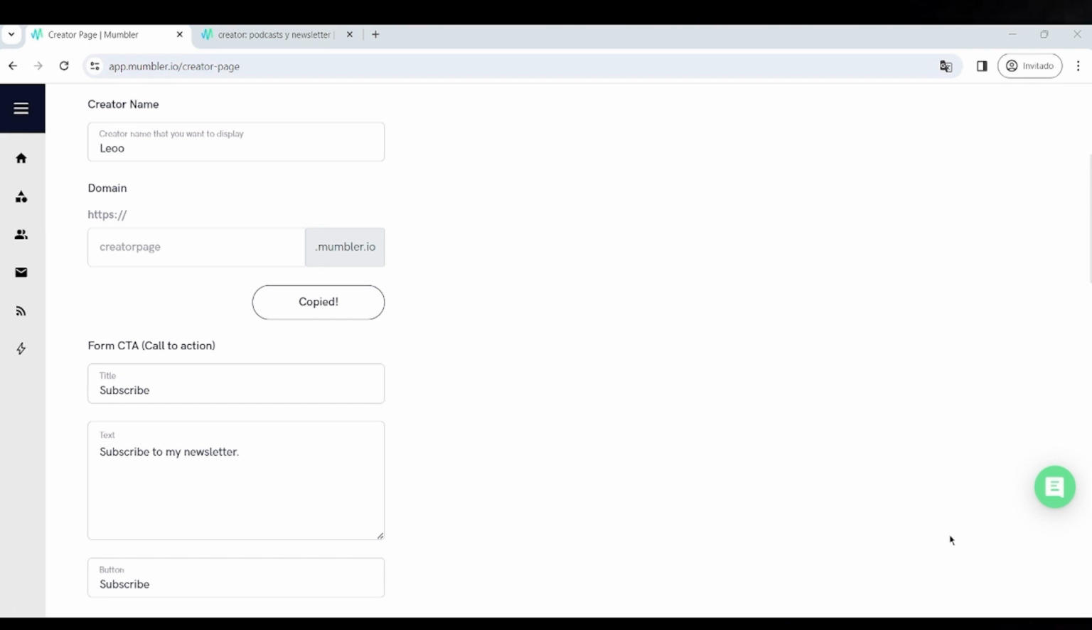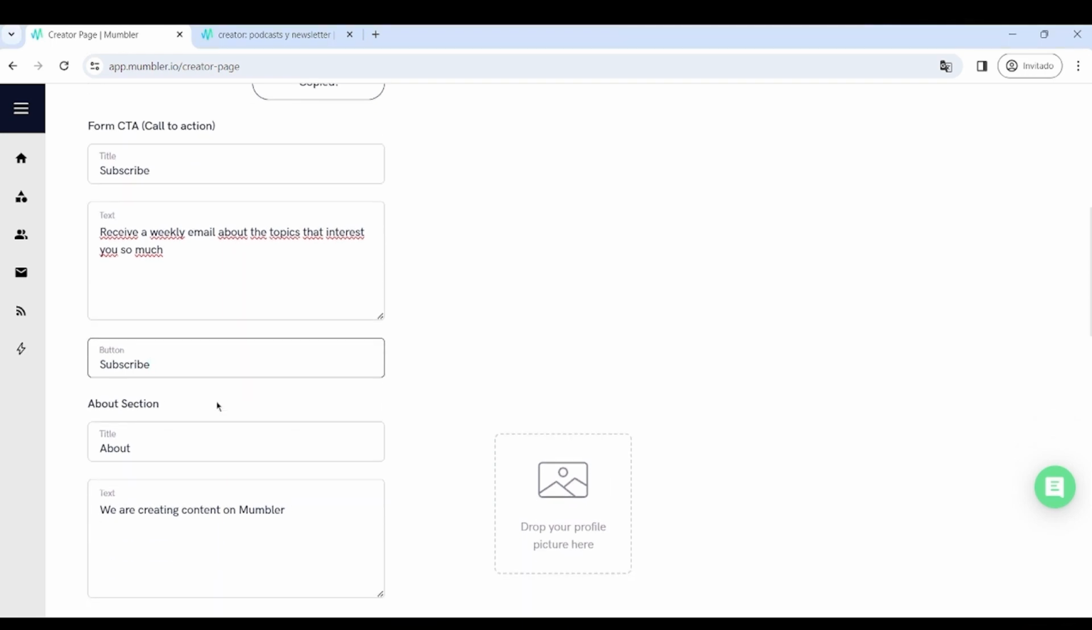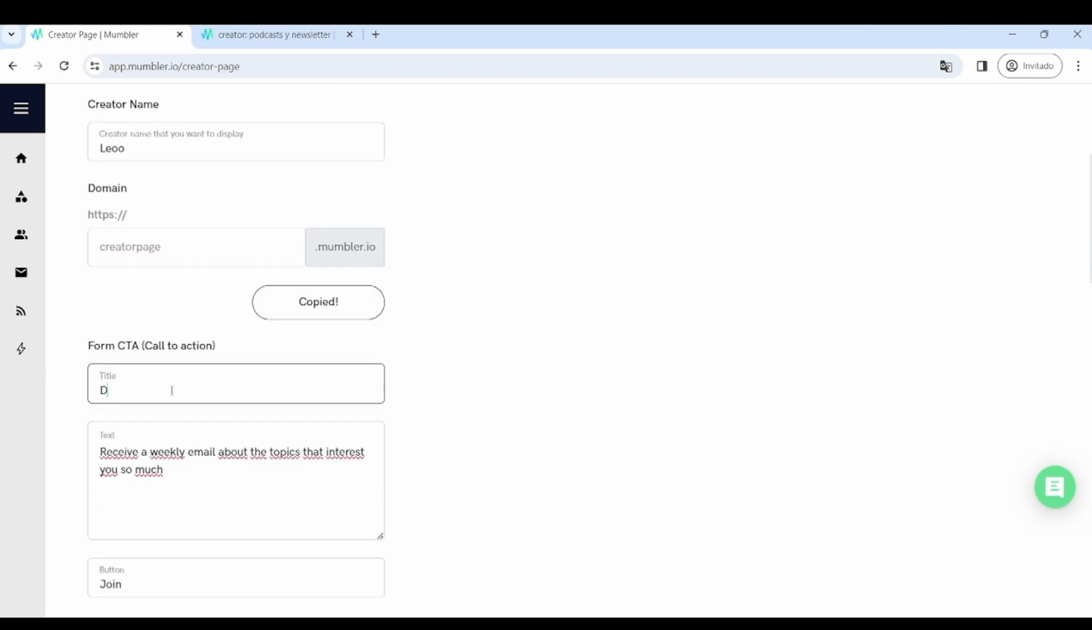For instance, subscribe to our newsletter. Down here, we will position the text, subscribe to my newsletter. We have the opportunity to incorporate something more elaborate, such as, for instance, receive a weekly email containing information about the topics that interest you so much and that you are truly passionate about. Here we have the title, and here we have the button. In the button, for example, we're going to put sign up, and in the title, we're going to put discover all my content. Now let's see where all this leads us.